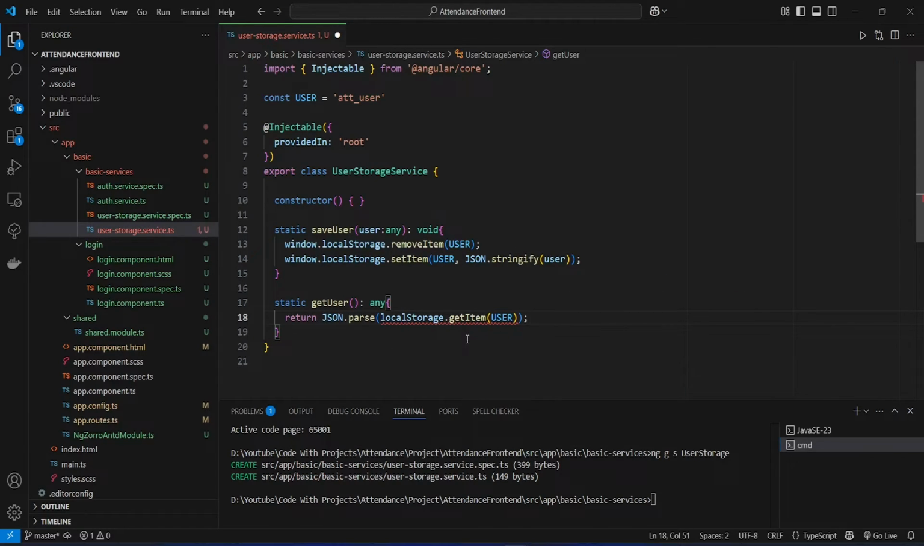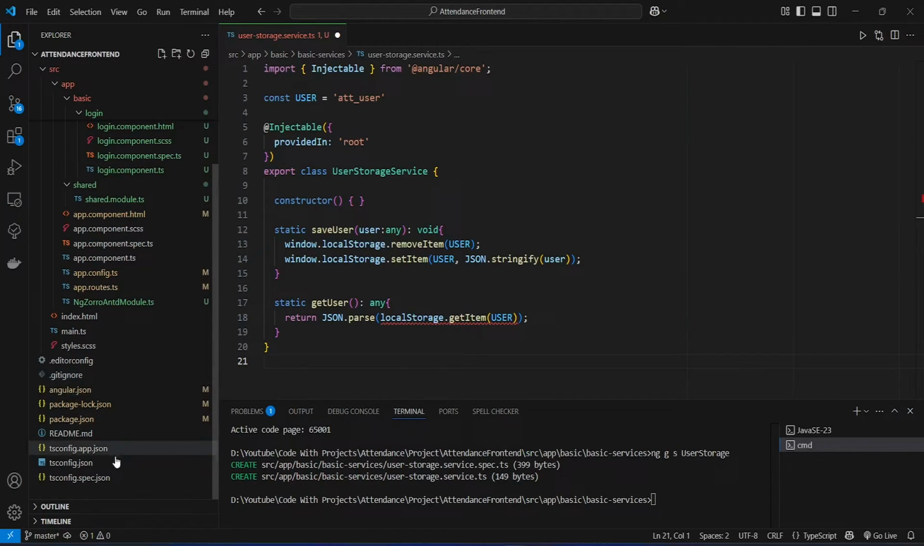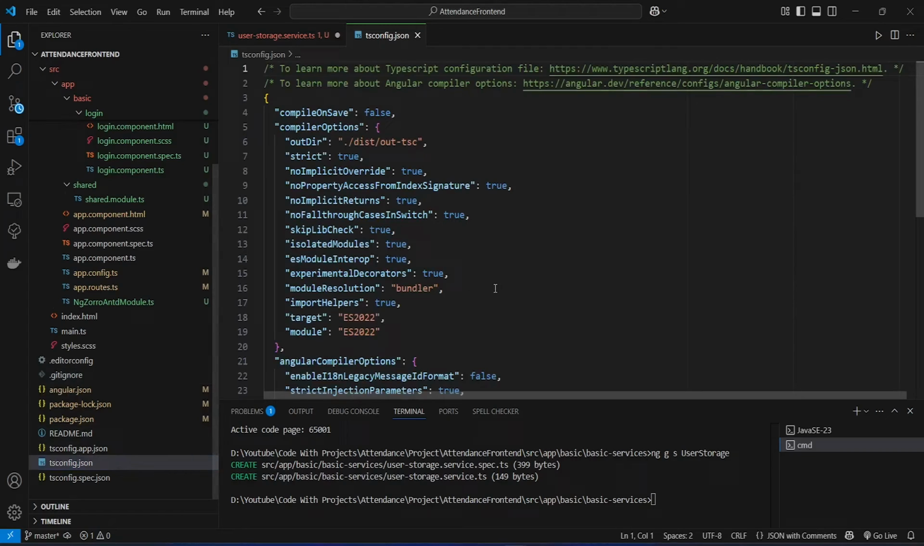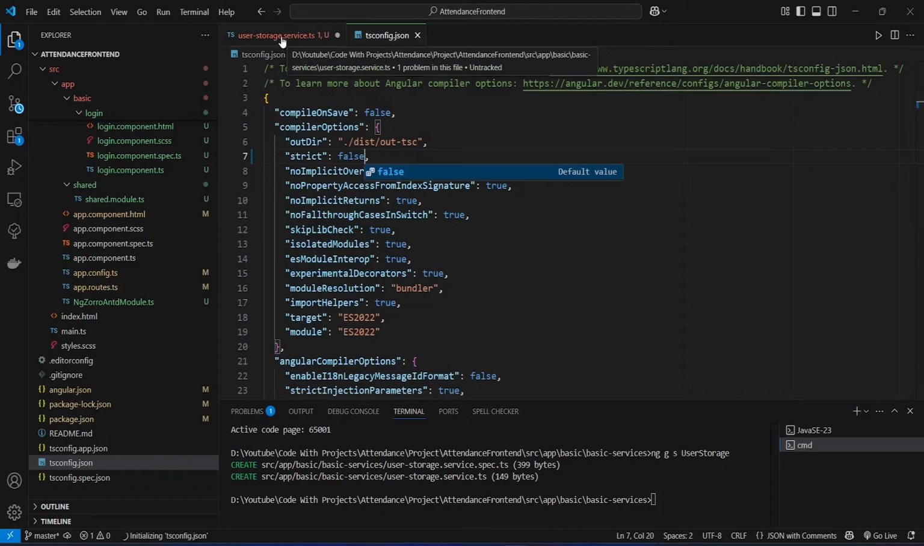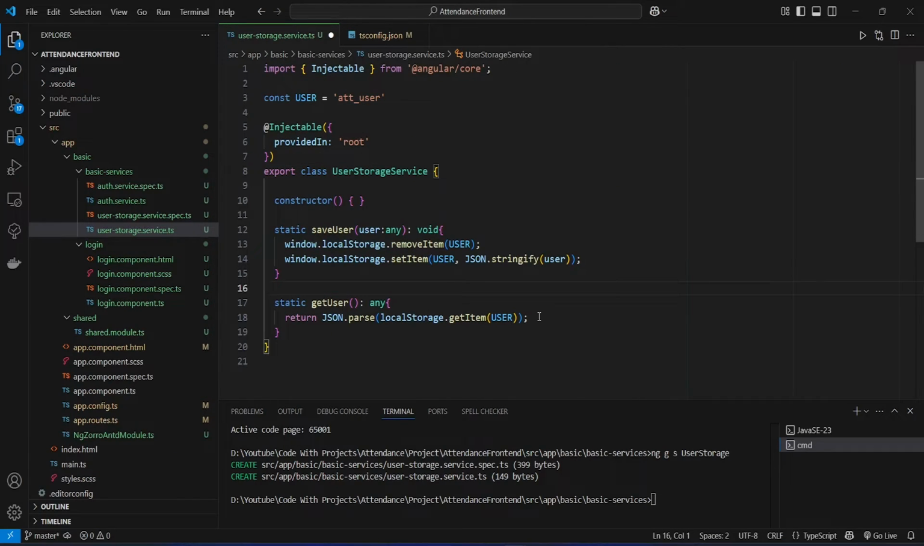And with this our getUser method is completed as well. And now to fix this error we need to open tsconfig.json, and in this we will update the value of strict from true to false, and then we will save this file and go back to our user storage service, and as you can see the error got resolved. And now let's save this file as well.